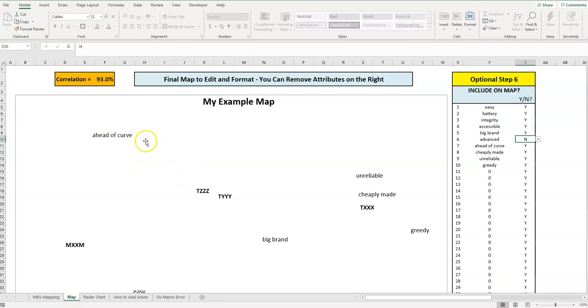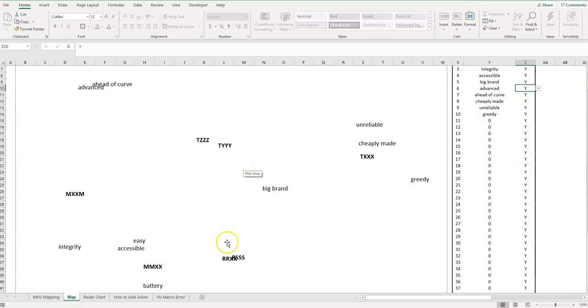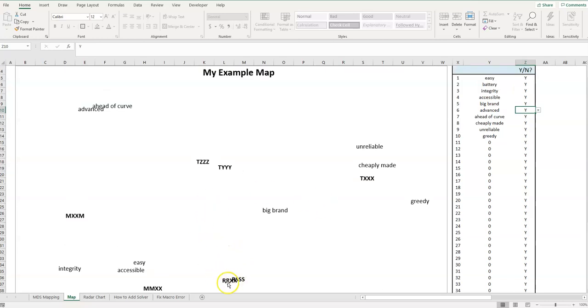If you have a lot of attributes and it gets quite cluttered, it may be worthwhile doing it. It doesn't change the intent of the map. It doesn't change anything like that. You can't take brands out. You can only take the attributes out.